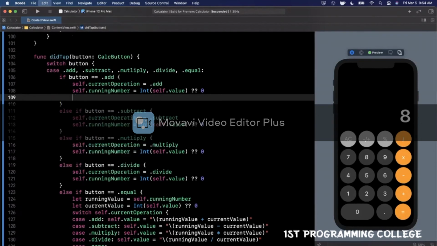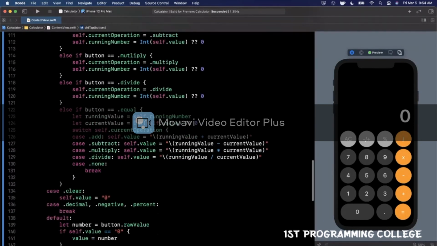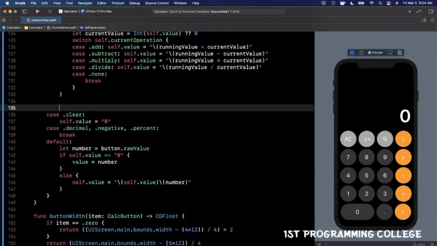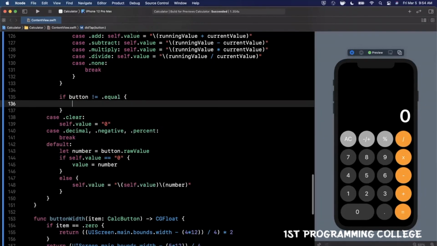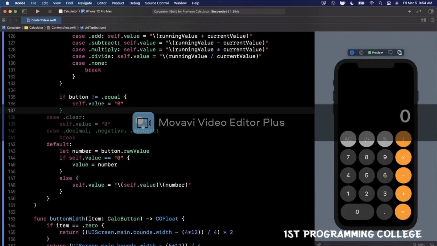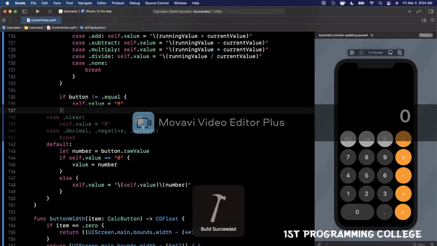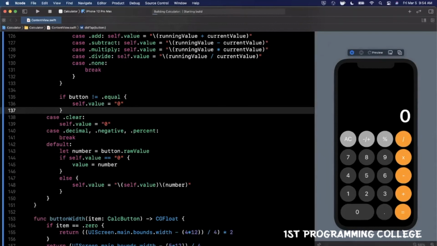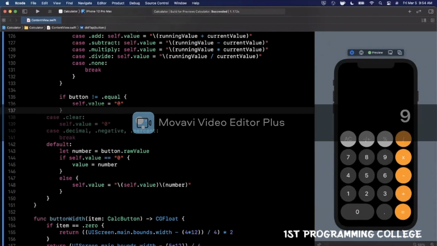So what I'm going to go ahead and do is at the bottom of this, we can say if the type of button doesn't equal equal, we're going to go ahead and say self.value gets reset to be 0. Let's try that one more time. Go ahead and stop the live preview, build, and go ahead and do that. We might need to hit resume a few times here so the simulator or our canvas updates. We're going to do 8 plus, goes back to 0, perfect. 9, 8 plus 9 equals 17, which is correct.